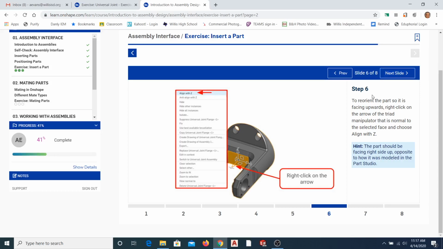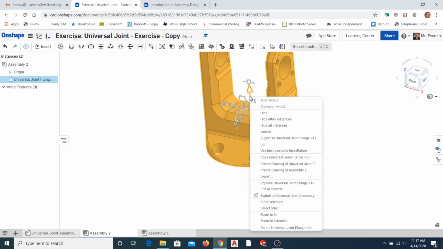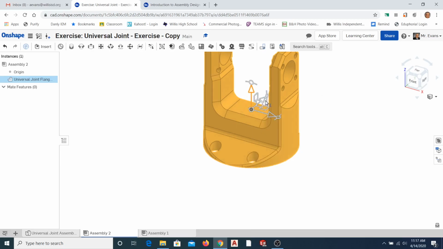Now it says to orient the part so it's facing upwards, right click on the arrow of the triad manipulator that is normal to the selected face and choose align with Z. Okay, so here's our face that we want to be normal to. This right here is the arrow that is normal to it, because it's the one that goes dead into that face. That one doesn't. So I'm going to right click on this one and click on align with Z.